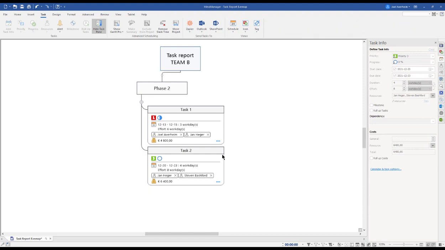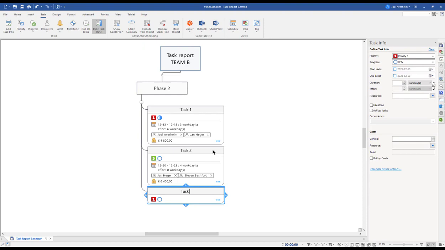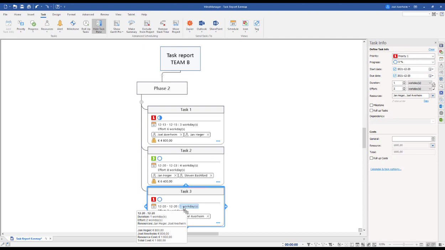Let's take this task report as an example. I insert a new subtopic, I name it Task 3. I add the task information. And now I can change the start and due date either in the calendar or by dragging and dropping from another topic. I do the same, drag and drop two resources into my task. And now hovering above the task information shows me the task information, the resources, and costs.